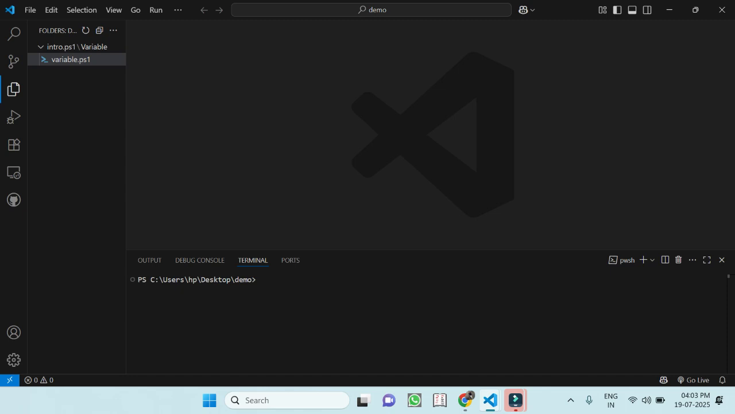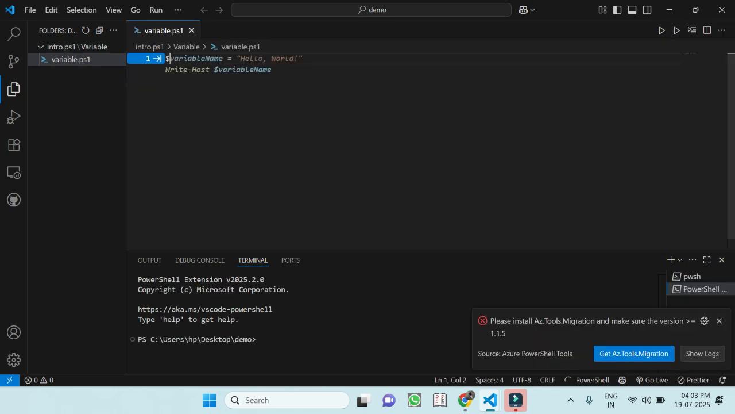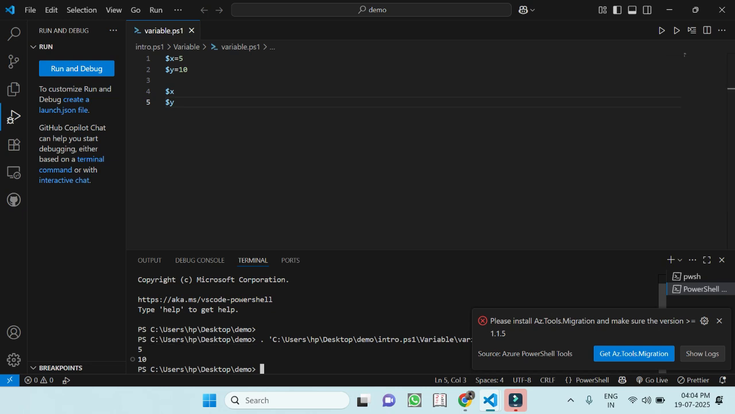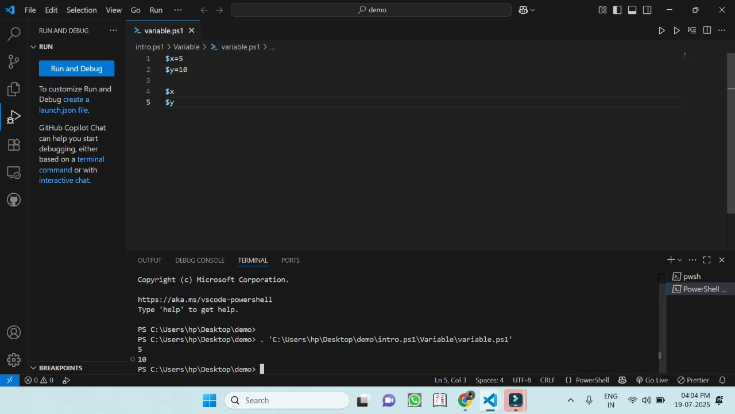So what is a variable? Here we understand what a variable is, why we need a variable, and why we use a variable. First, how to declare a variable. We declare a variable with the dollar symbol. Like if I write $x equal to 5 and $y equal to 10. If you want to show it in the terminal, you just write $x, $y, and run it. So here this is the output of our variables, 5 and 10.